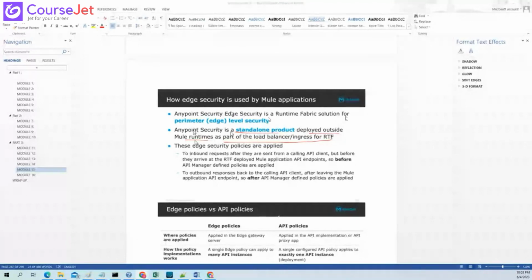Anypoint security is a stand-alone product. It is deployed outside the Mule runtime as part of the load balancer or the ingress in the RTF. These edge security policies are applied to inbound requests, whatever requests are coming to your application deployed in the RTF. They are applied after the requests are sent from the calling API client, but before they arrive at the RTF-deployed Mule application API endpoints.